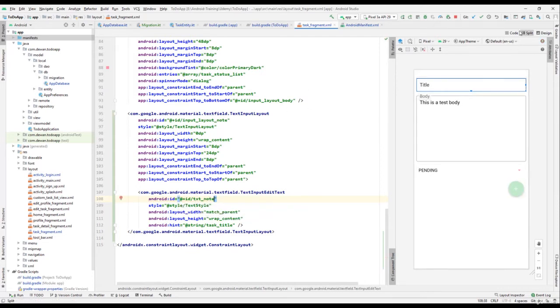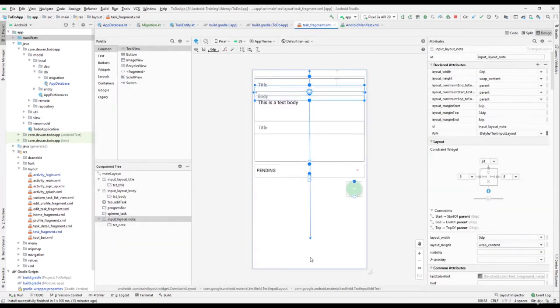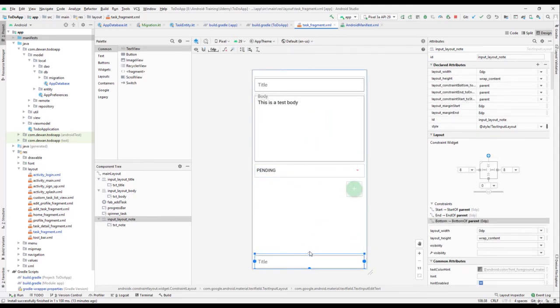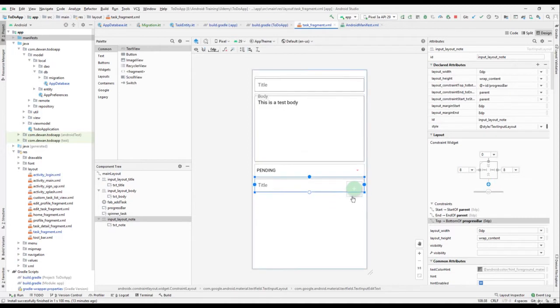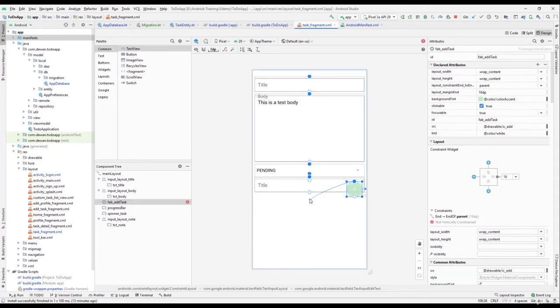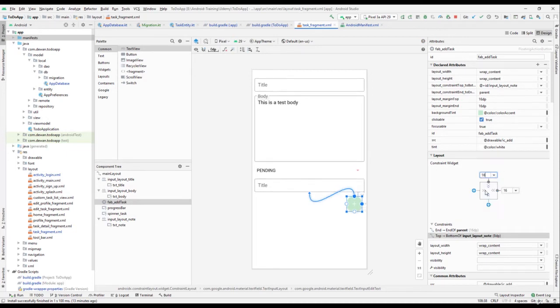Then for this one, I'll drag it, remove the constraint on the top and constrain it below over here, and remove the bottom constraint. And for the fab, let me remove the top constraint and add a margin below it, and give it 16. I think that should be fine. Okay, so that should be fine, right?